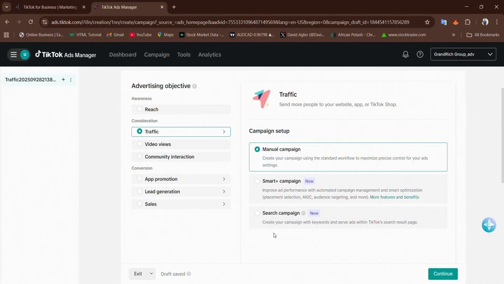How about search, to create a campaign with keywords and ads within the TikTok search result page? This may yield little result, because for these ads to be shown to people, they have to enter that search term on their TikTok search bar before your ad can pop up for them. But this is not what we are trying to achieve here. We want our ads to appear to people in the target audience that we are targeting directly on their feed, which is their TikTok feed. So this is what we are trying to achieve. Like I said, we're going to leave it on the first option, the manual campaign objective.